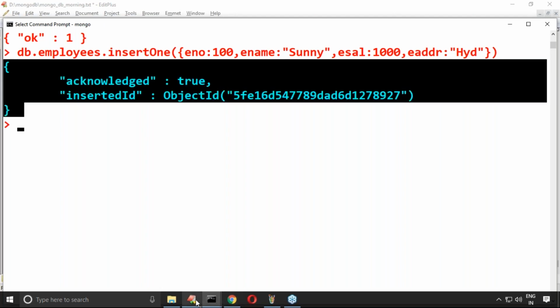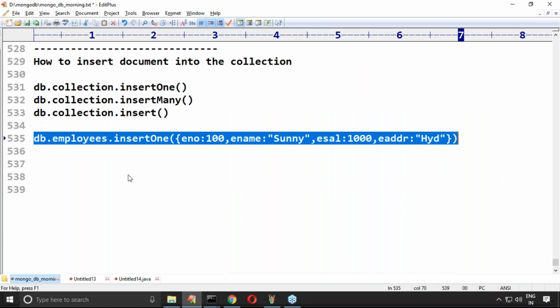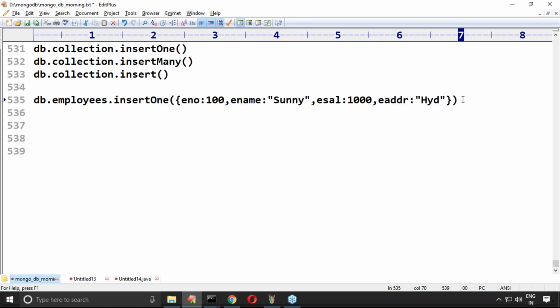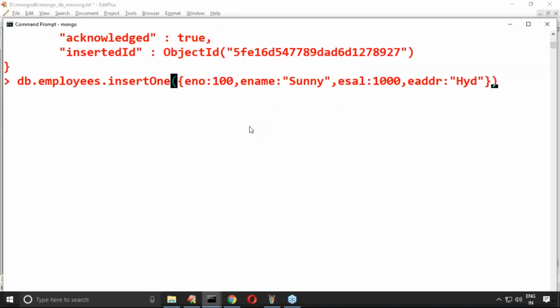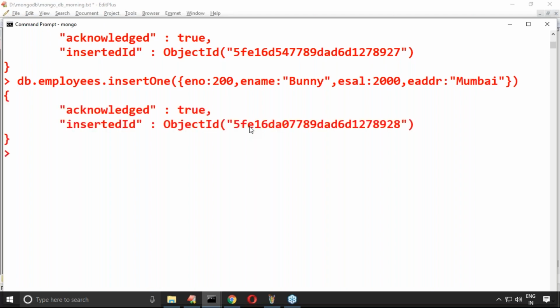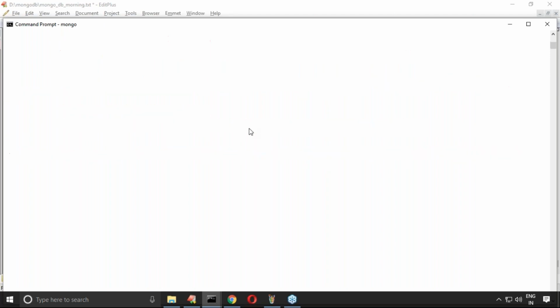Up to this point it is clear for you people, right? Now let me insert some four documents. Let me take eno 200. Here, instead of Sunny, Bunny I'm trying to take, instead of 1000, 2000. After that, here Mumbai I'm trying to take. So another record is inserted.